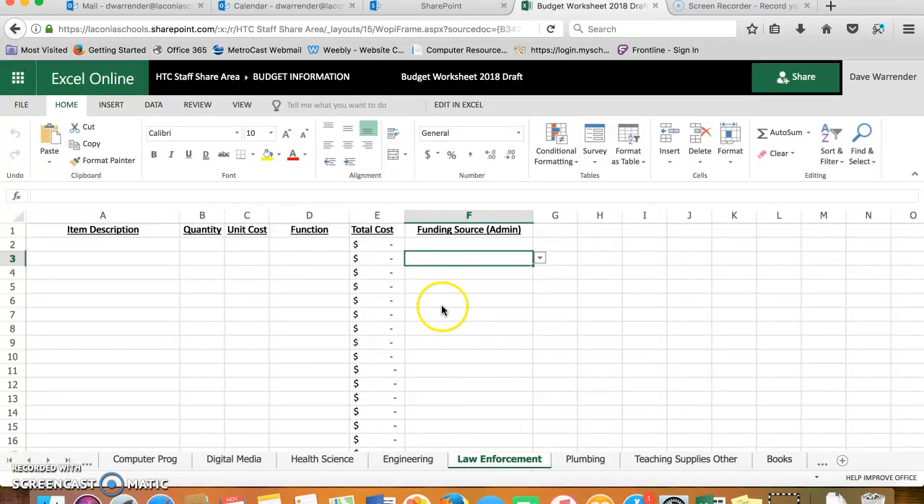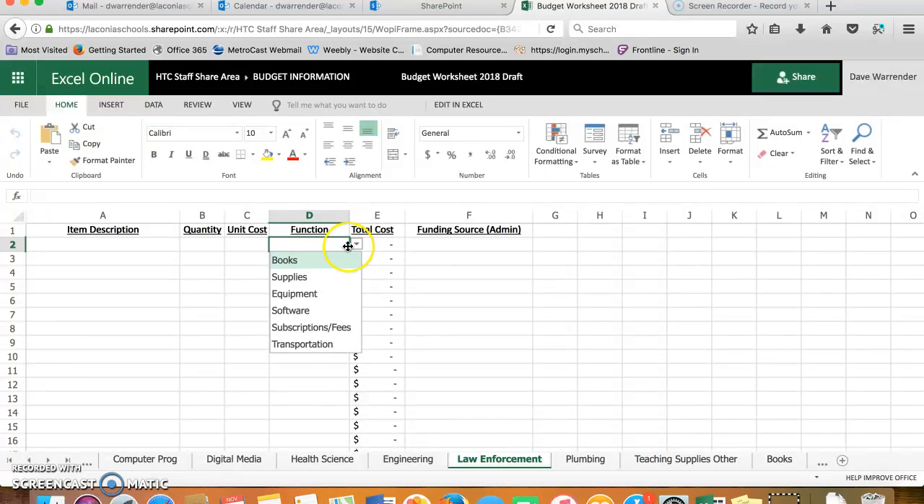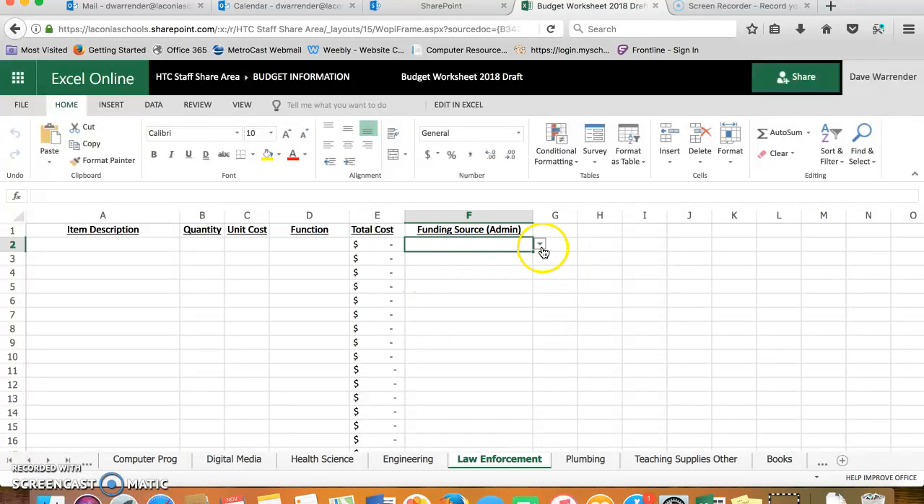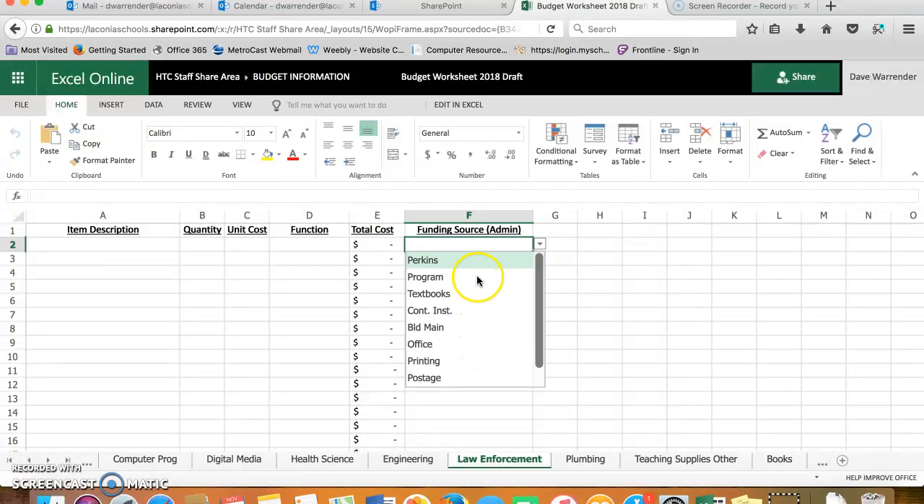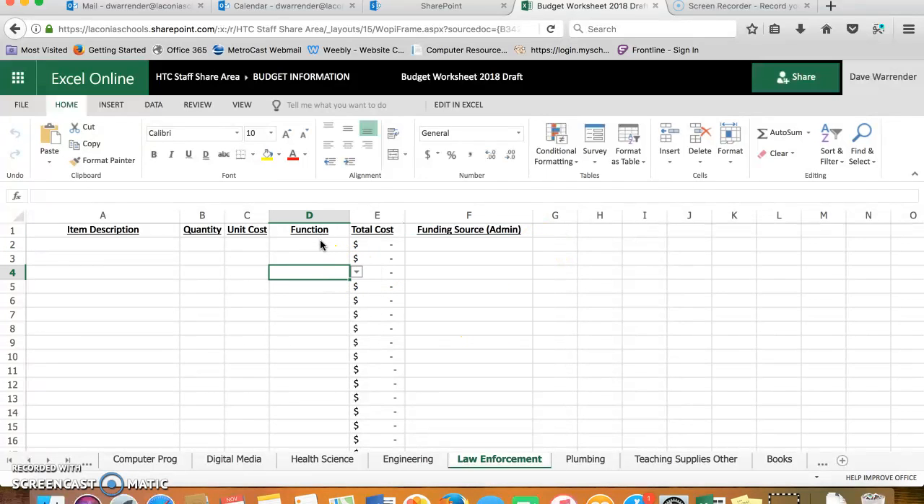What we have here is basically a place for item description, quantity, unit cost, a total cost, function, and funding source. The function and the funding source are both drop-down menus, which I will take care of. I will assign it to supplies, equipment, software, also to different parts of the overall budget. So I'd ask you to not change these two, and instead just enter in whatever item you have.